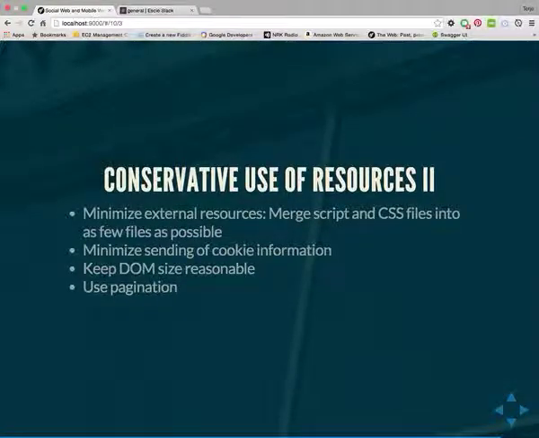Minimize external resources, merge scripts and CSS files into as few files as possible. Typically, we call this concatenation of files. Minimize sending of cookie information. Keep DOM size reasonable. Use pagination both in your GUIs and in your REST APIs.